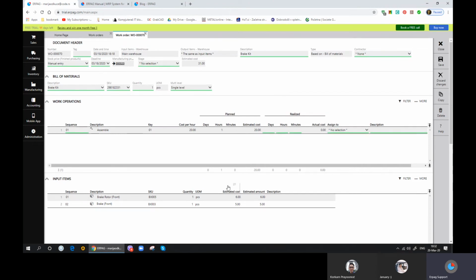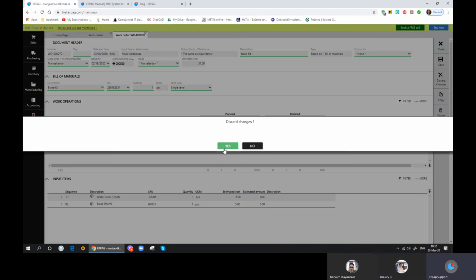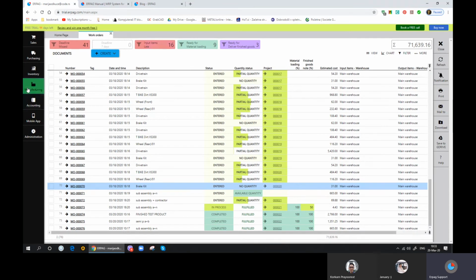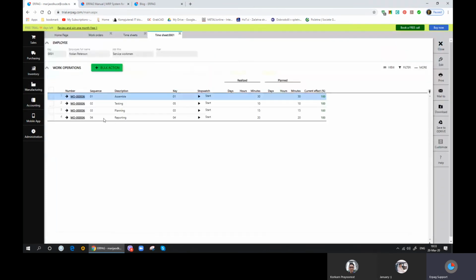Okay, so I think we covered that employees can switch jobs or work on more than one job at a time. Of course, you can do that through the timesheets because you can have more than one work operation assigned. And in that case, you can just start tracking the job you are currently on. So I can start this one, and it will completely allow me.